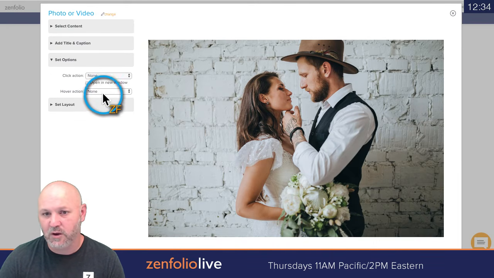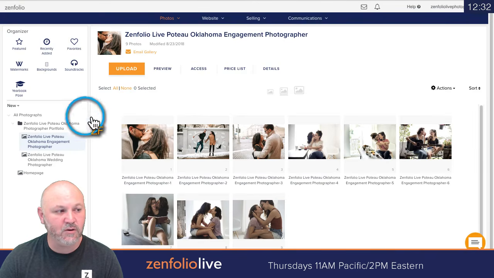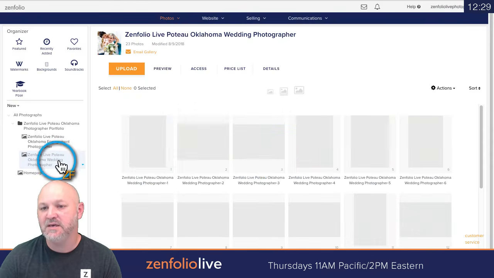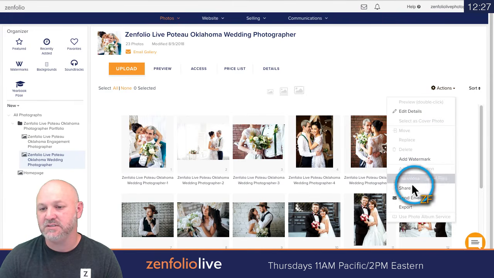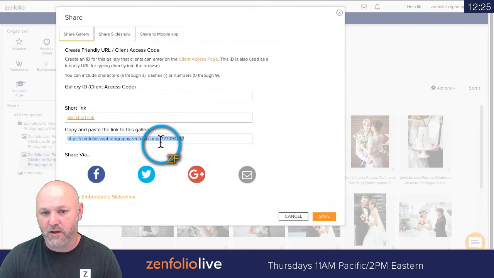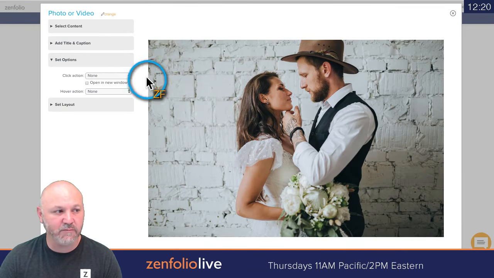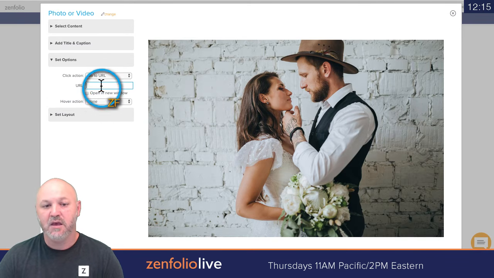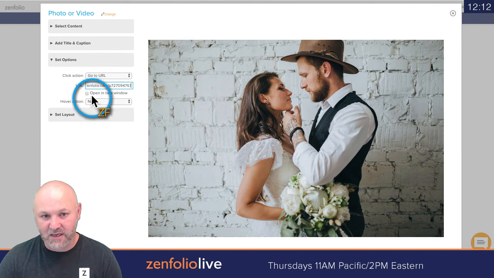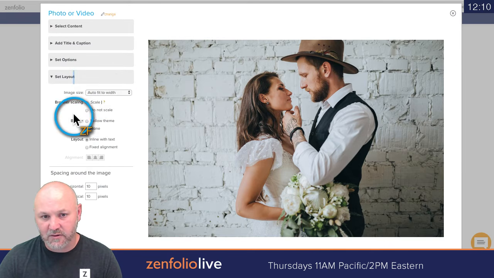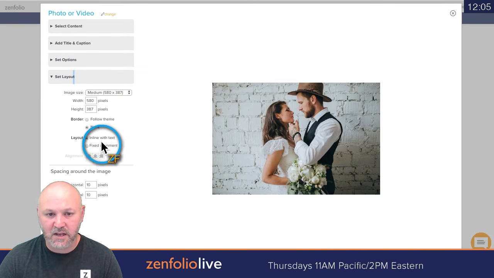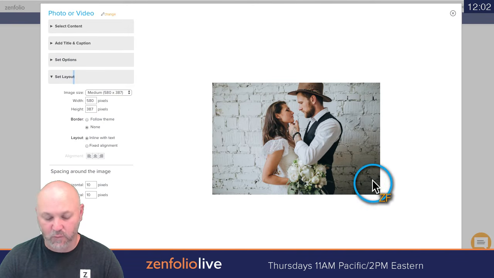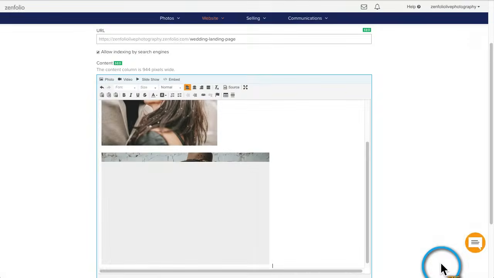We need to get that URL. So let's jump back over here. We'll go to weddings. And then we're going to click on actions, share, grab the URL for that gallery. Hit save. Go back to the custom page. We're going to say our click action is going to be go to URL. And then we're going to paste in the URL. Go down to set layout, and I'm going to choose medium and no border. And then we'll hit insert down here at the bottom.